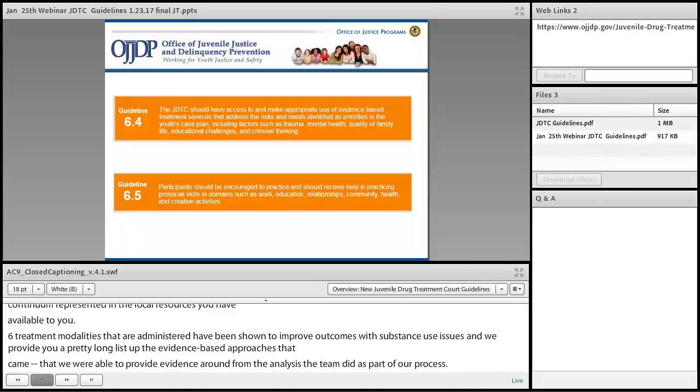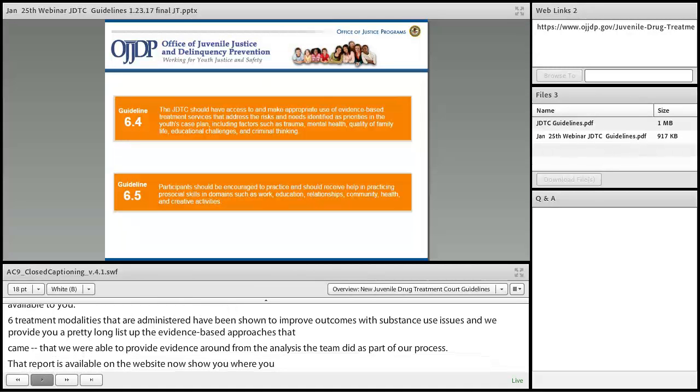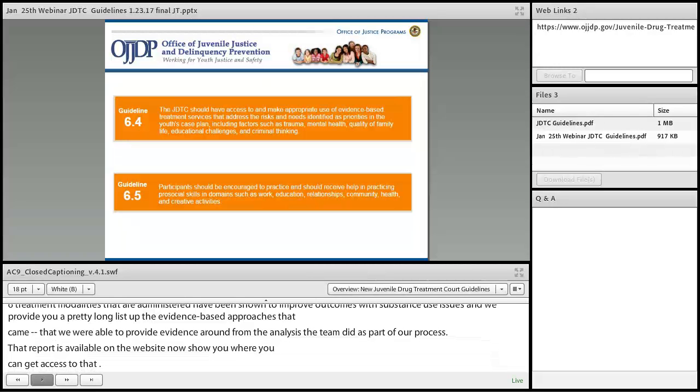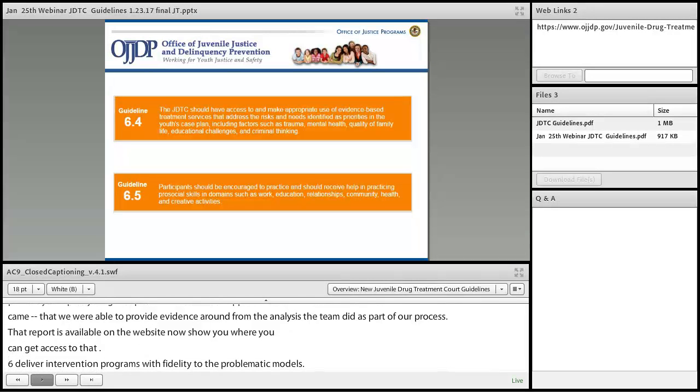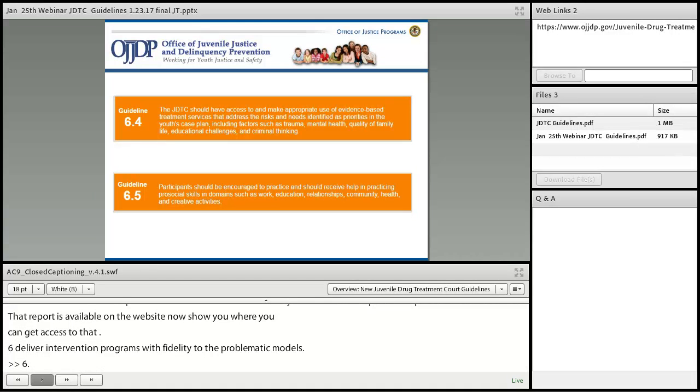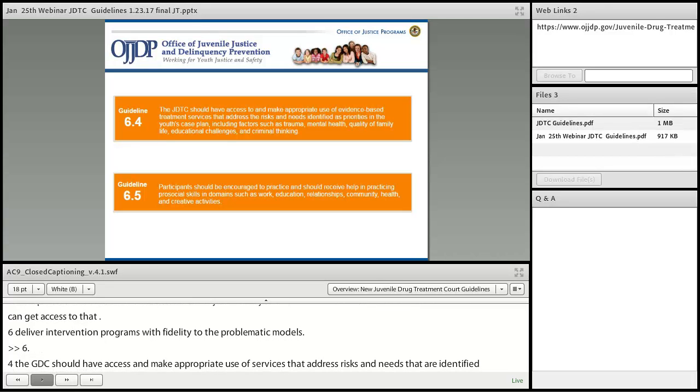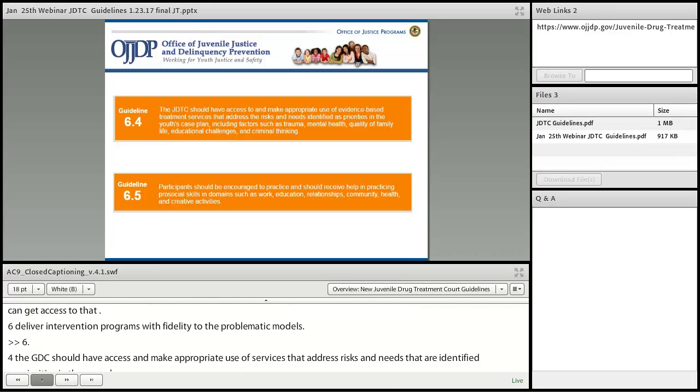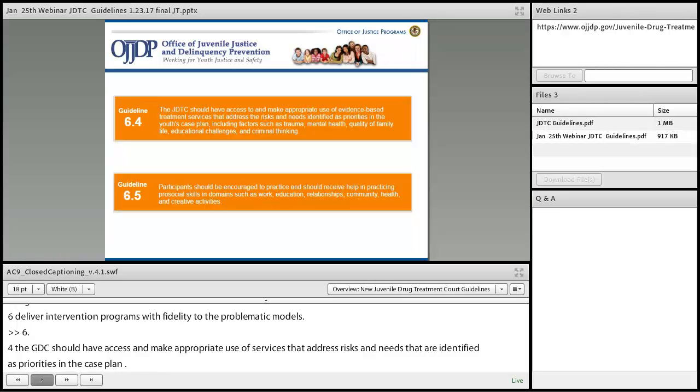6.4, that the JDTC should have access to and make appropriate use of evidence-based treatment services that address risks and needs that are identified as priorities in the case plan. So this goes beyond substance use treatment needs. This would include factors such as trauma, mental health, quality of family life, educational challenges, criminal thinking, any of the other reasons that you would want to access treatment resources. Again, with a focus holistically on the young person and their family.